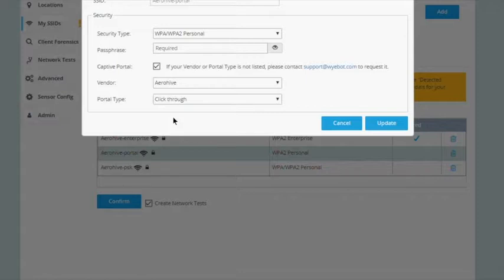The meaning of click-through is that the user, typically when you're at a hotel or like a Starbucks or Panera Bread, you connect to the Starbucks SSID, and you get to a web page which says, I accept terms and conditions that I will not do bad things, and you click on that button and then you go through and basically you're connected. That is the meaning of click-through.